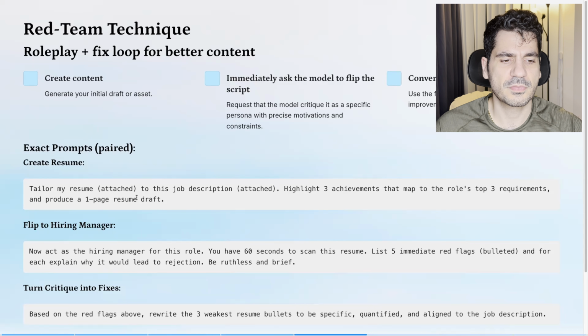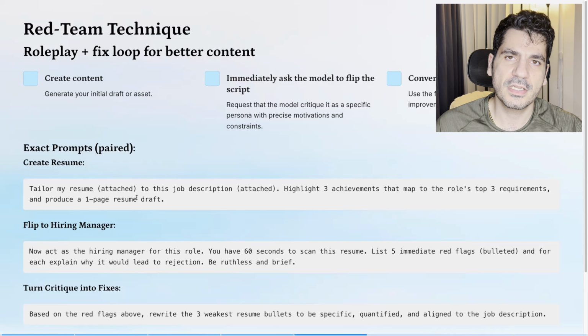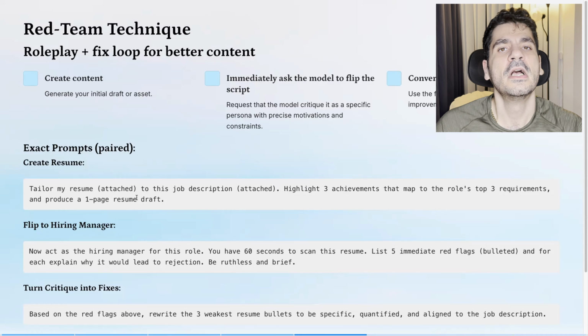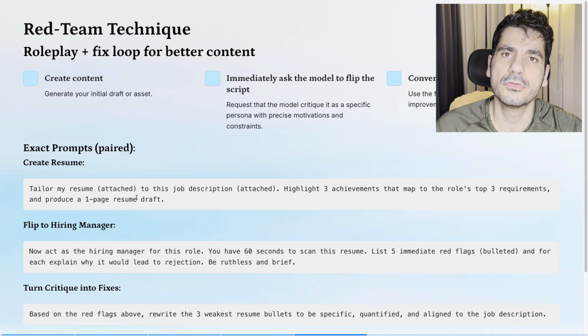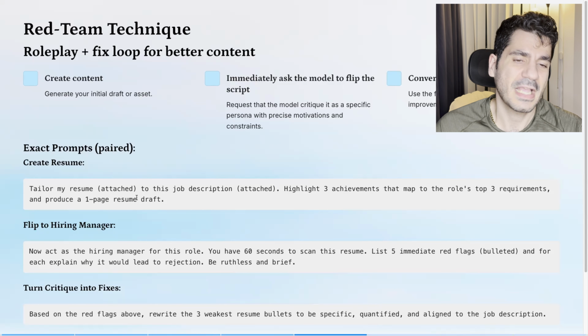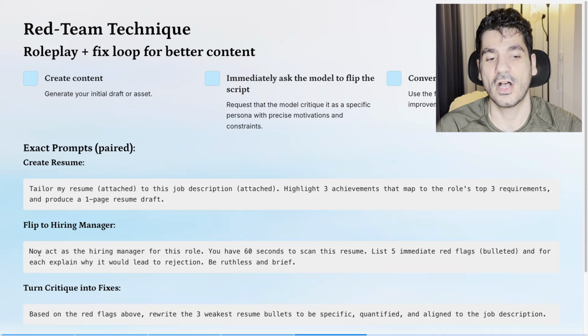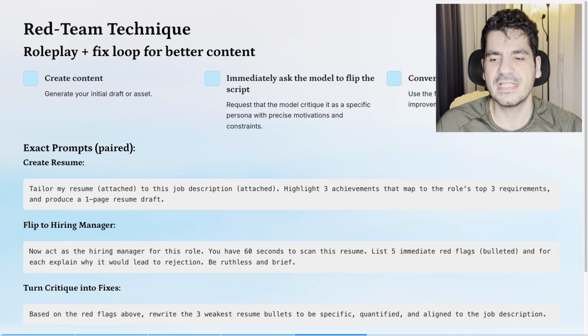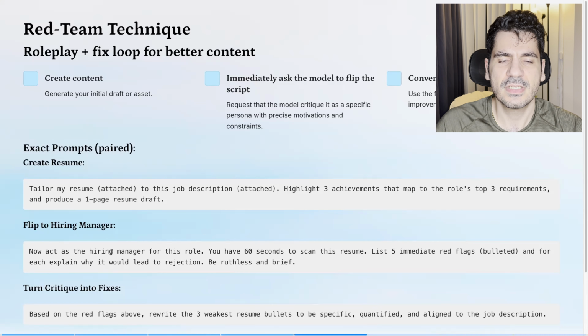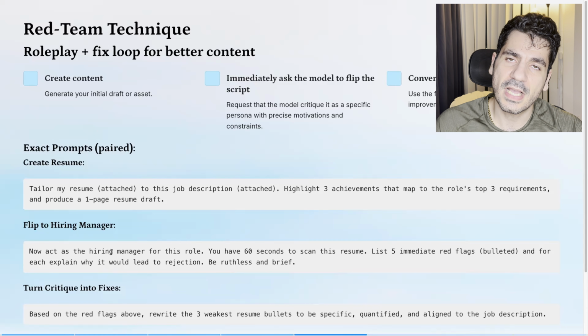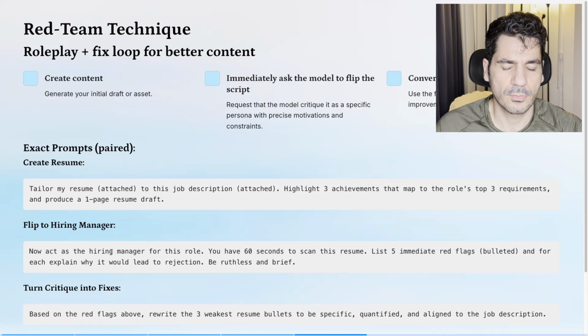So you will generate a response, but then it might be generic, or it might change some of your responses that are not true, or it might overdo or overlook some of your aspects. So what you will do now, you're going to say, now act as a hiring manager for this. You have 60 seconds to scan this resume, list 5 immediate red flags, bulleted, and for each explain why it would lead to rejection. Be ruthless and brief.